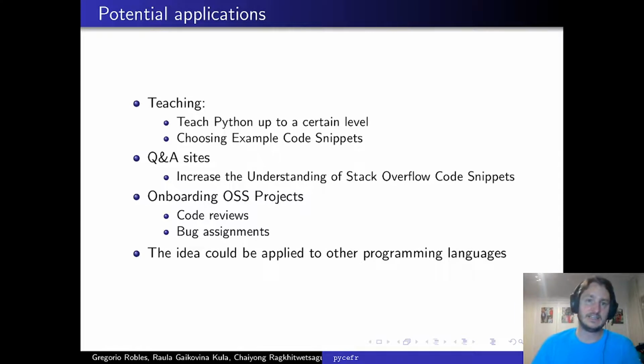So potential applications. Number 1, for teaching. You can teach Python up to a certain level. As we have done in the paper, we show a case study where we do a computer networks lecture, and then we say here is B1, what you need. You don't need any more. So we can choose the examples according to that level.